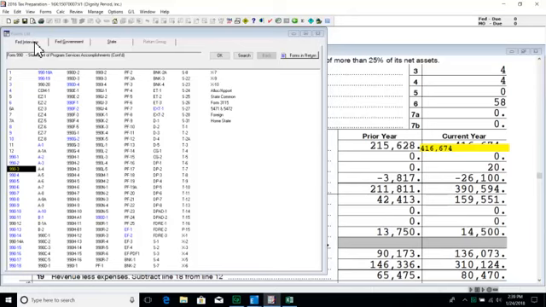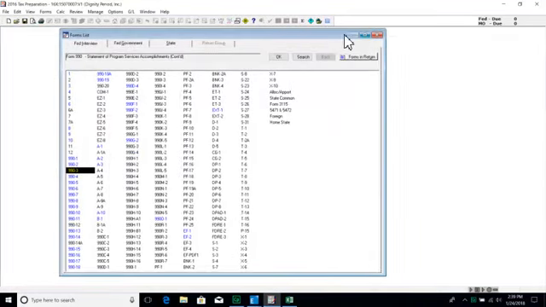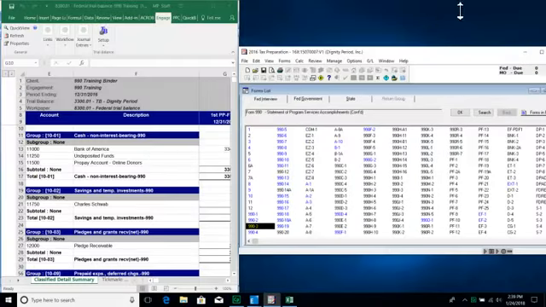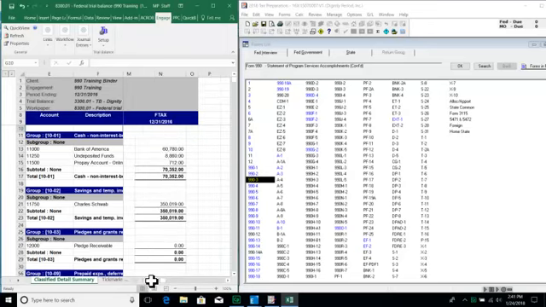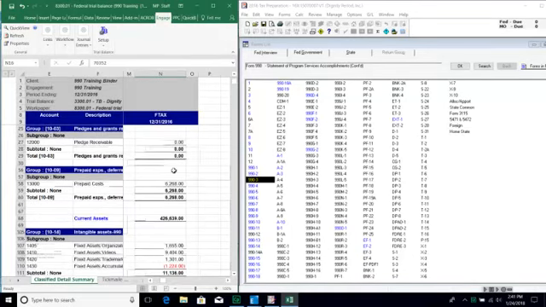We are going to move this back over. It's a little harder with one screen. And we're going to go ahead and get started. So what I like to do first is enter in the financials first and then go through the informational inputs. Okay, we are ready to go. So we are going to start off with the balances.